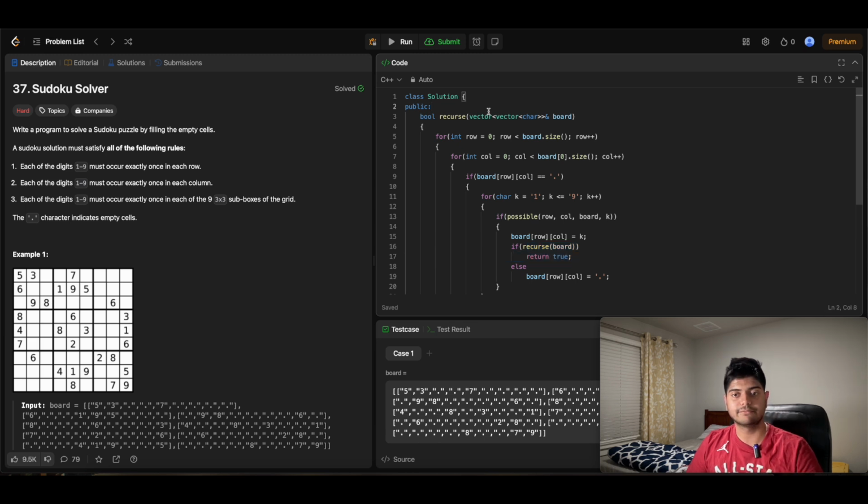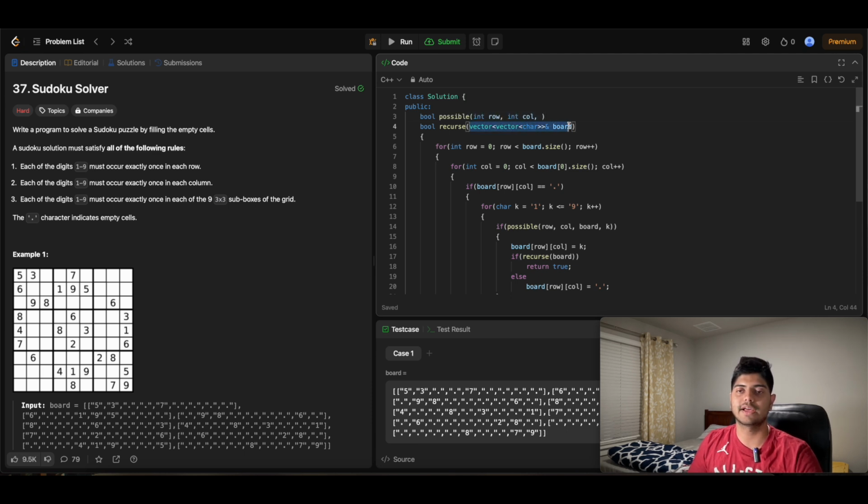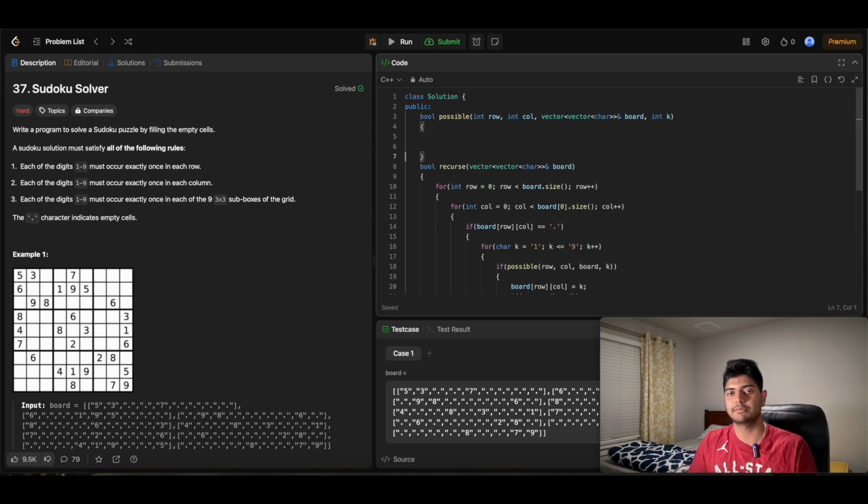Now, let's go into the possible function, right? So again, boolean possible, then int row, int column, same board here, but we're not going to pass this by reference because we don't need to. However, I think keeping it by reference will probably make it faster. It won't actually create a copy or anything. So I'm just going to do that, but you don't need to. We're not changing any of the values here. So anyways, this is our function definition.